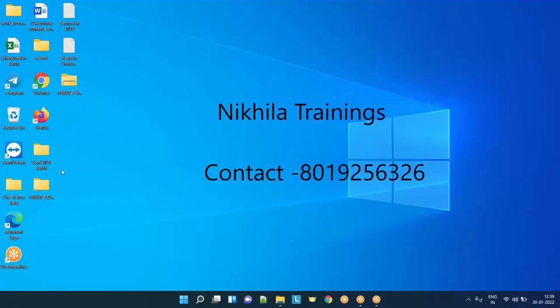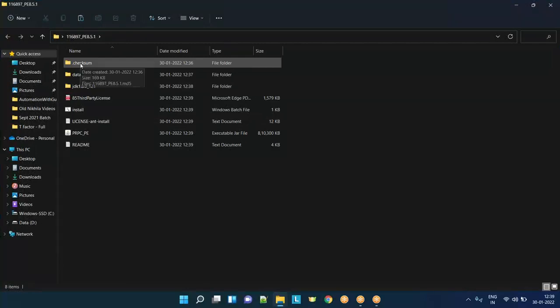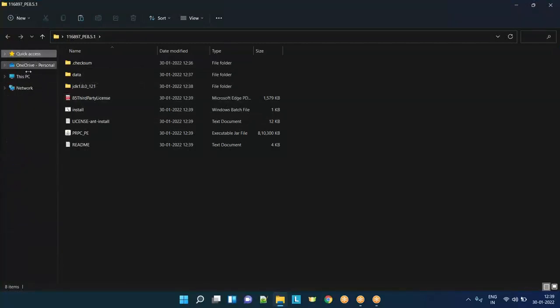Now, as you see, the extraction is completed. I have the same name as the name with which I downloaded it. I didn't rename it. I kept it directly on the desktop without any parent folders. Now just get inside the folder. Do you see this one? It's a batch file, install. Just double click on this.